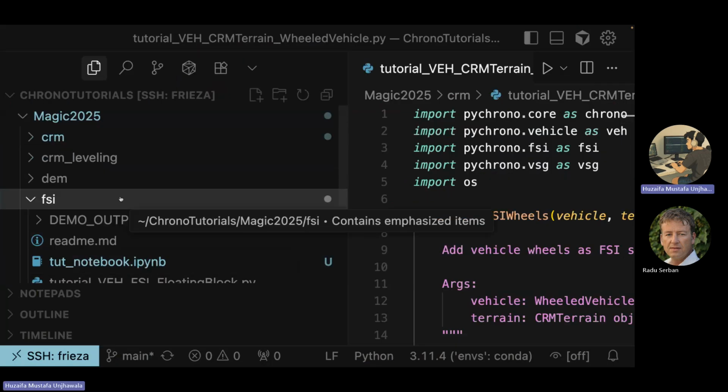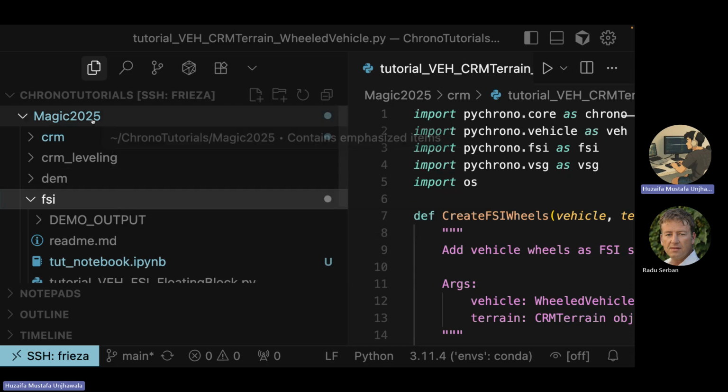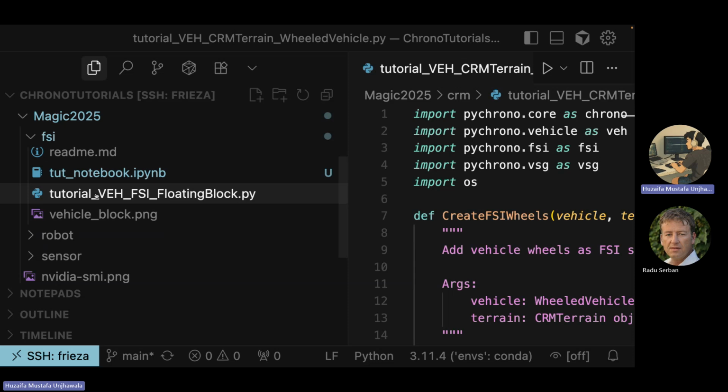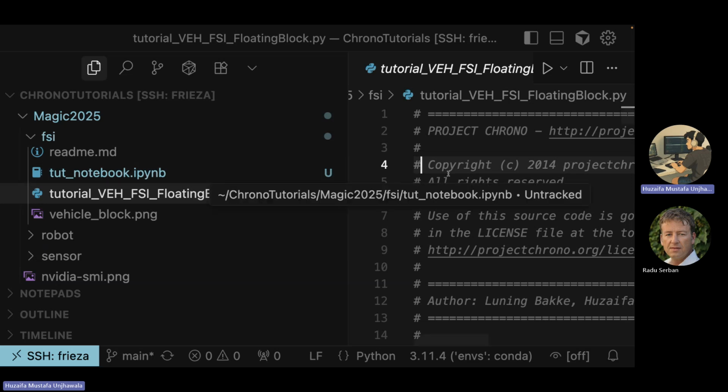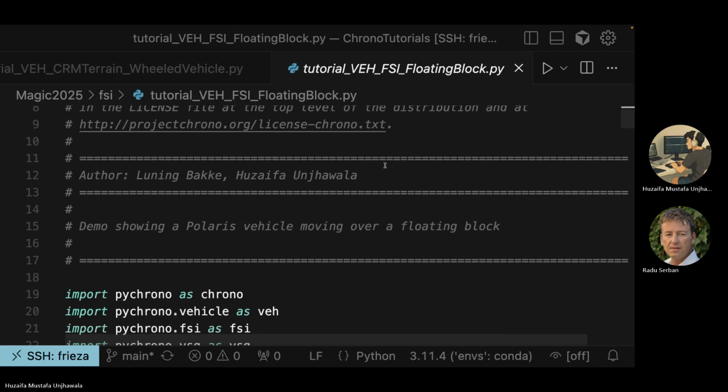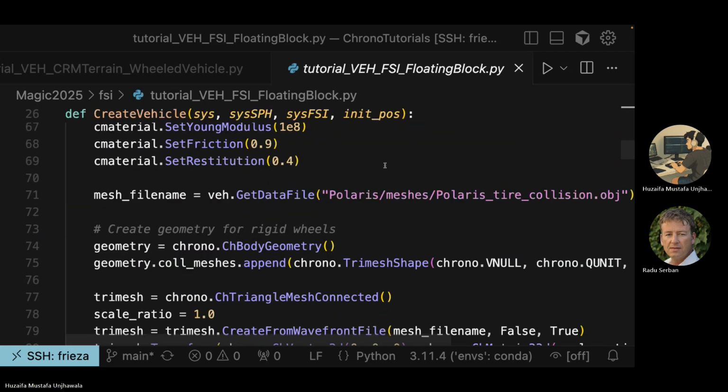So this demo, if you're in the GitHub repository, is under the Magic 2025 folder and FSI. In FSI, there's tutorial vehicle FSI floating block. So that's what I'm going to talk about. If you have the zipped folder from Dan, it's the same folder structure, so you'll find it there as well. Okay.